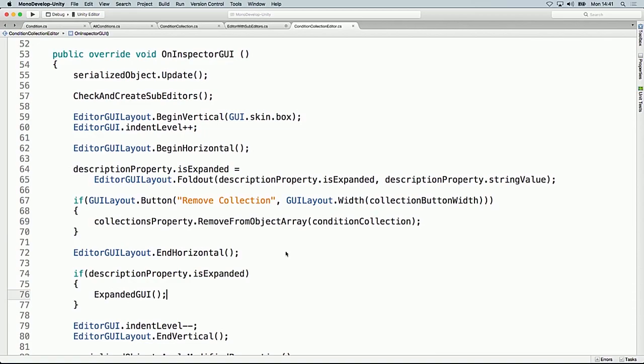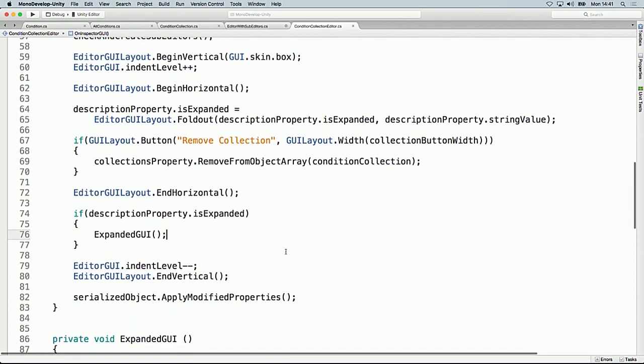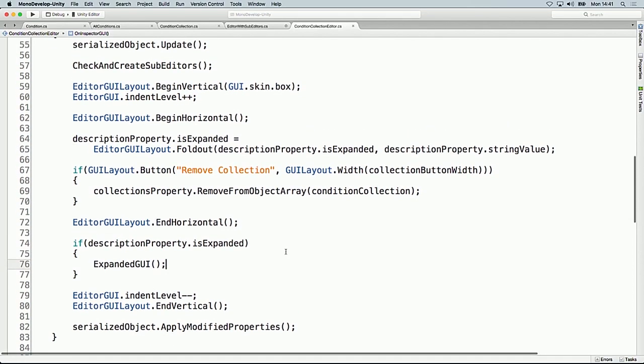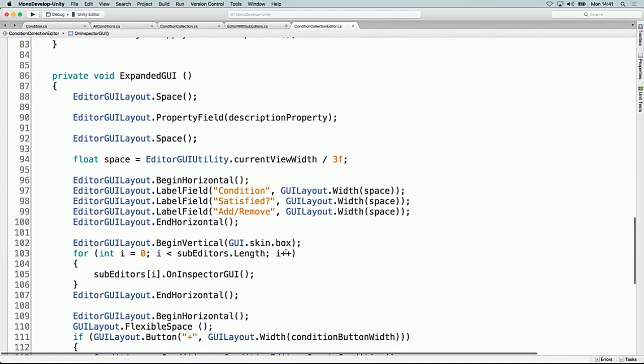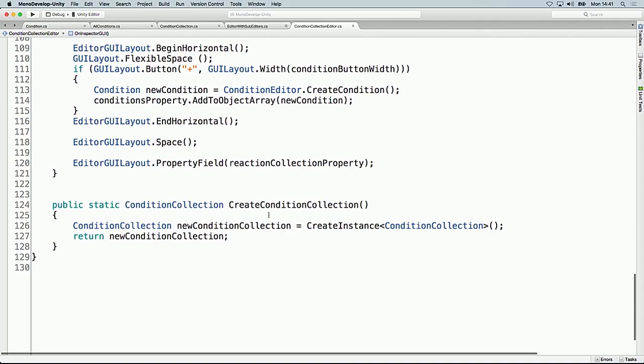We've only got a little bit more to do in the rest of this. And that is at the end when we're creating a new condition collection. So scroll all the way down to the bottom of the script, and you'll see that very empty-looking create condition collection function. Now, the reason this is empty is because when we created this, we didn't know what a condition collection was going to be like. We added all of those fields ourselves just now. So let's add some defaults to those fields based on what we now know.